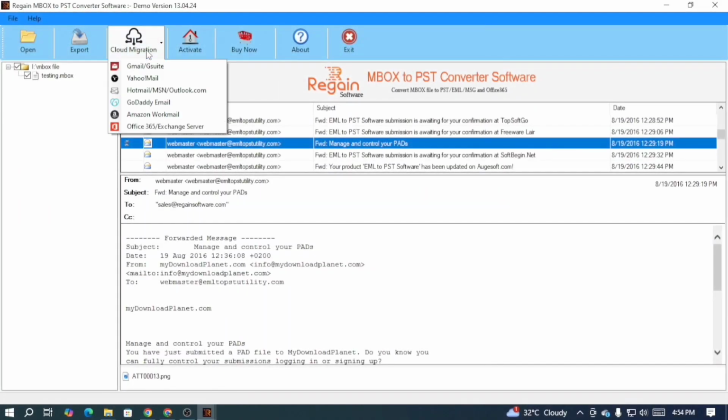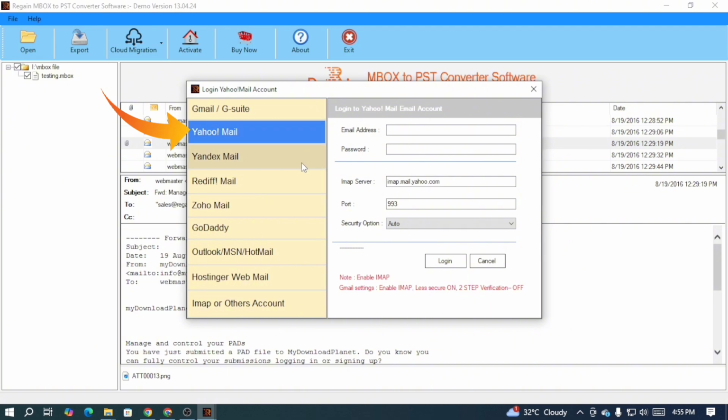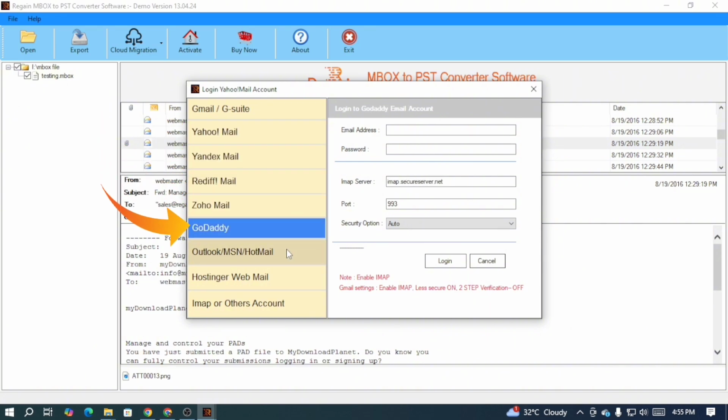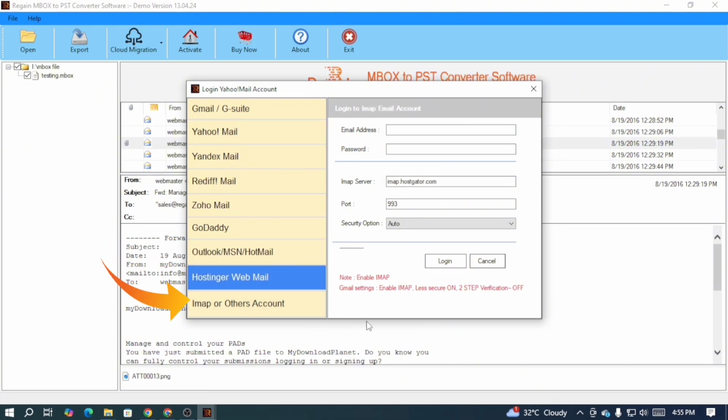Besides the conversion, this software also supports the cloud migration feature. You can directly migrate your MBOX files data into Office 365 or Exchange Server, Amazon Workmail, and if you select any of the above 4 options, a new wizard will open. Here you can connect your Gmail, Yahoo Mail, Yandex Mail, Rediff Mail, Zoho Mail, GoDaddy Outlook or MSN or Hotmail, hosting or webmail, IMAP, or other accounts and directly migrate your MBOX files data to these email accounts.